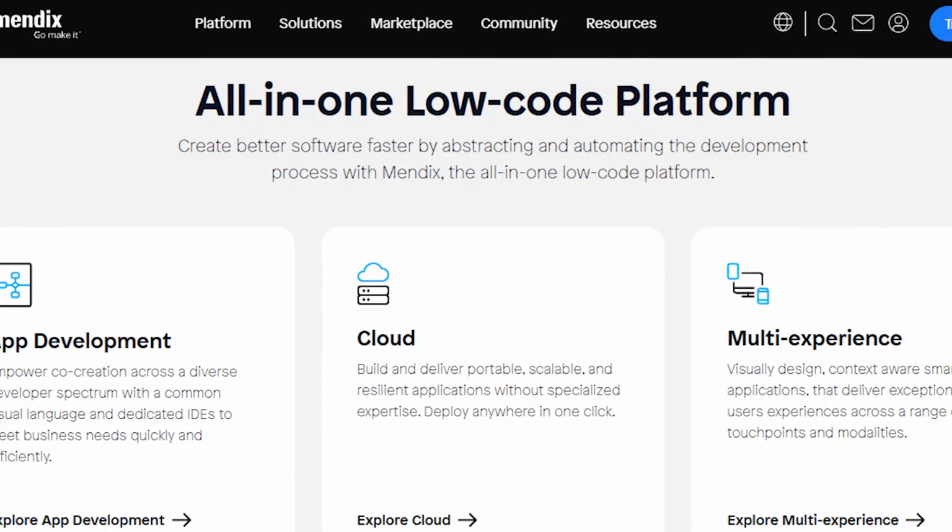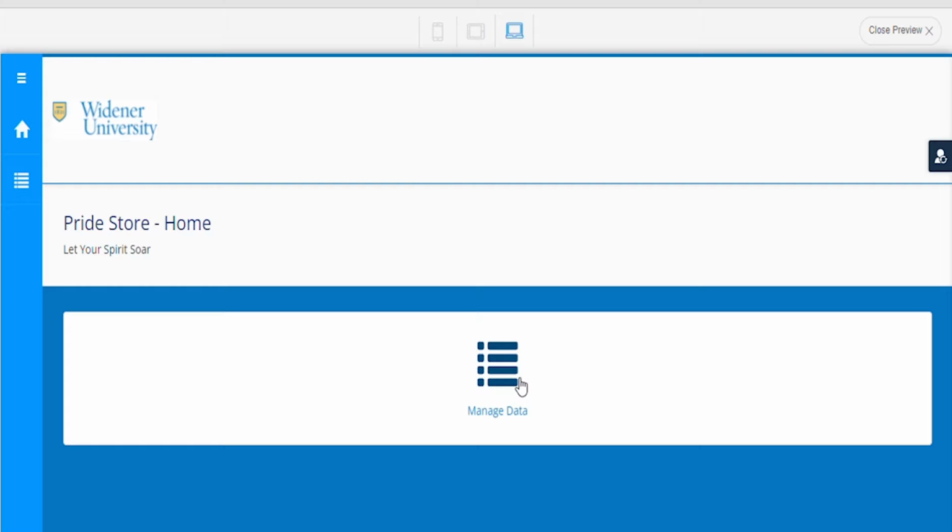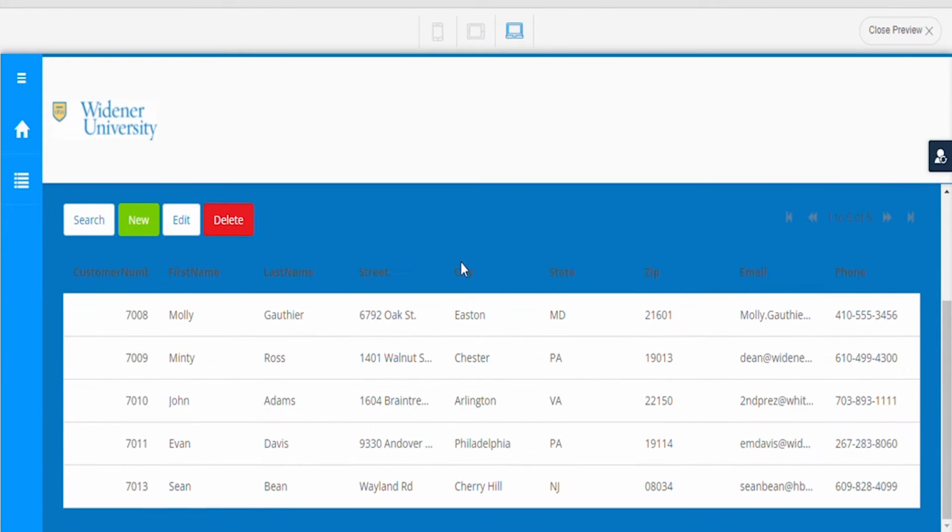Mendix is a low-code, no-code app development platform. It's built around trying to bridge the gap between those who understand business, problems, and value, and those who understand the technical aspects of programming. Essentially, Mendix allows users to very easily create basic applications to try and solve a business problem. For example, the first app we made in the class was for managing and recording inventory as well as sales for a fictional bookstore.